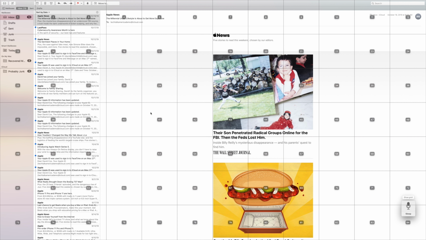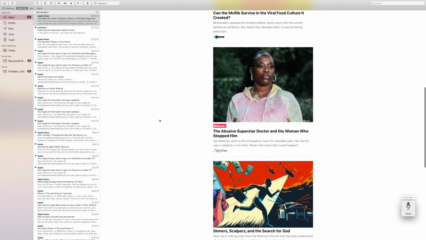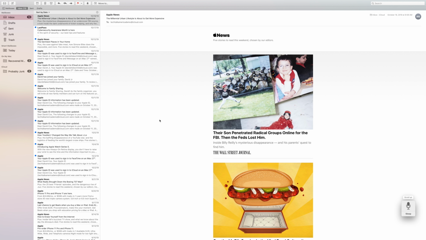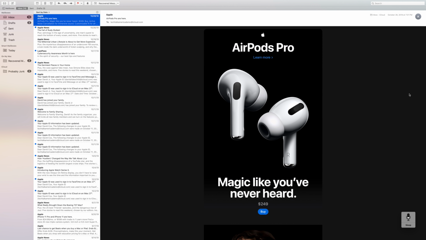Show grid. Click 41. Scroll down, scroll up, scroll to top, scroll to bottom. Get the idea? Now, let's say I want to create a new email.